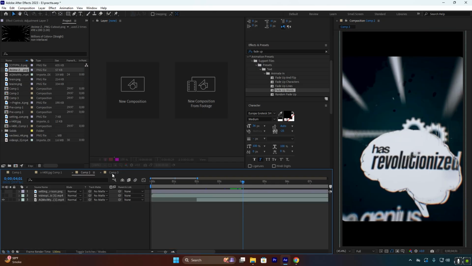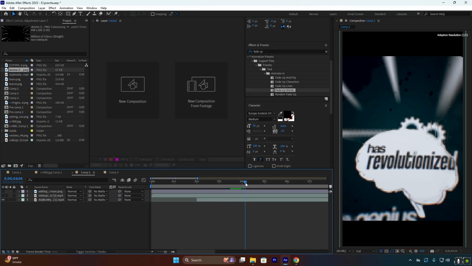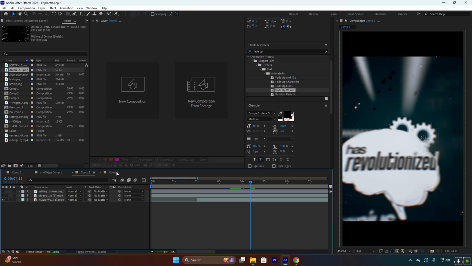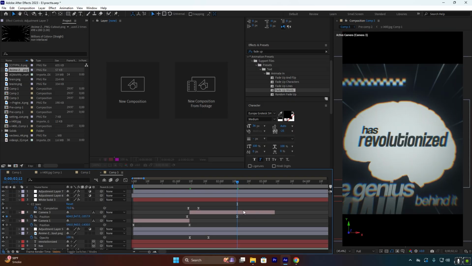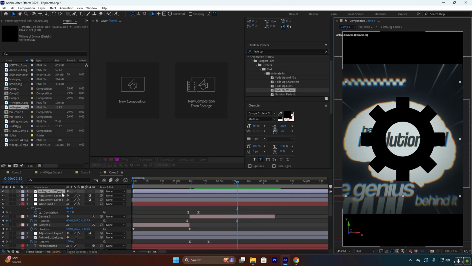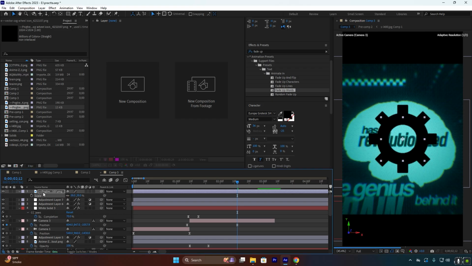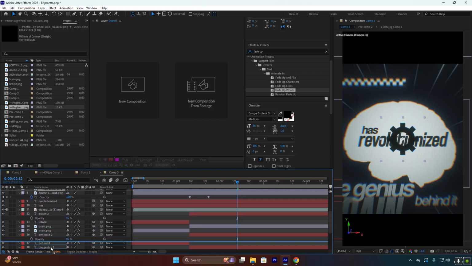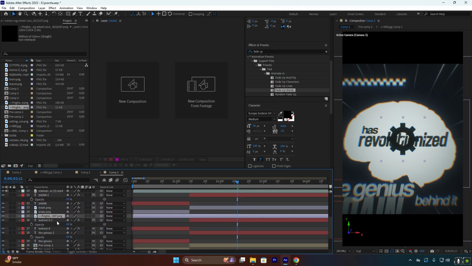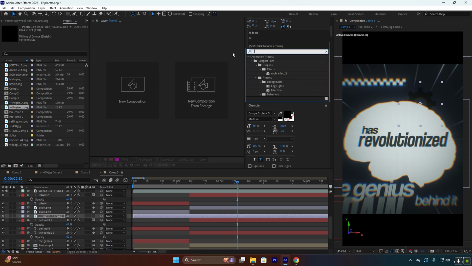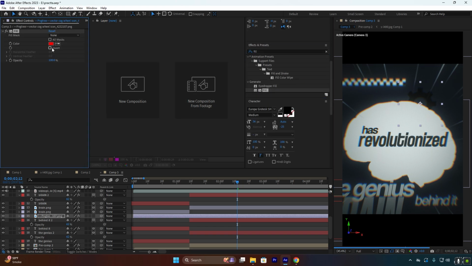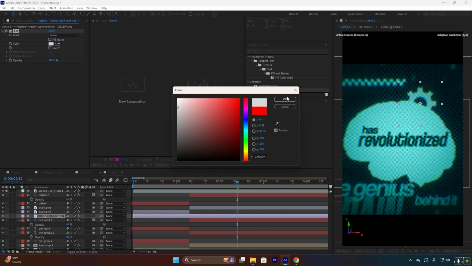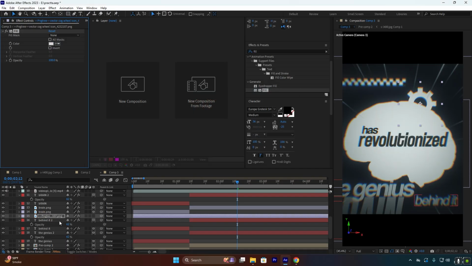Perfect. Okay, now you can see these two icons. Like here you can see these two are moving, so I will import it. Okay, so now I have imported this. I will just place this icon behind this brain and change its fill to white. Perfect. Scale it down.